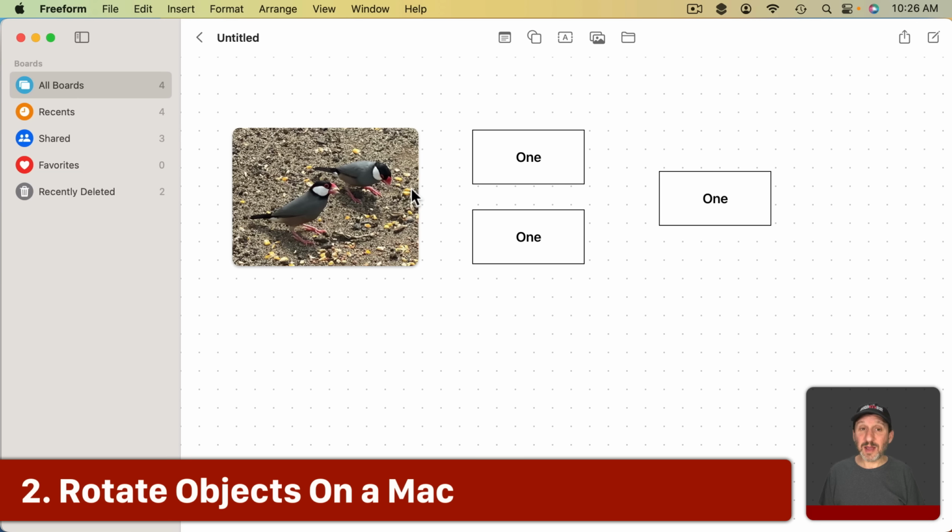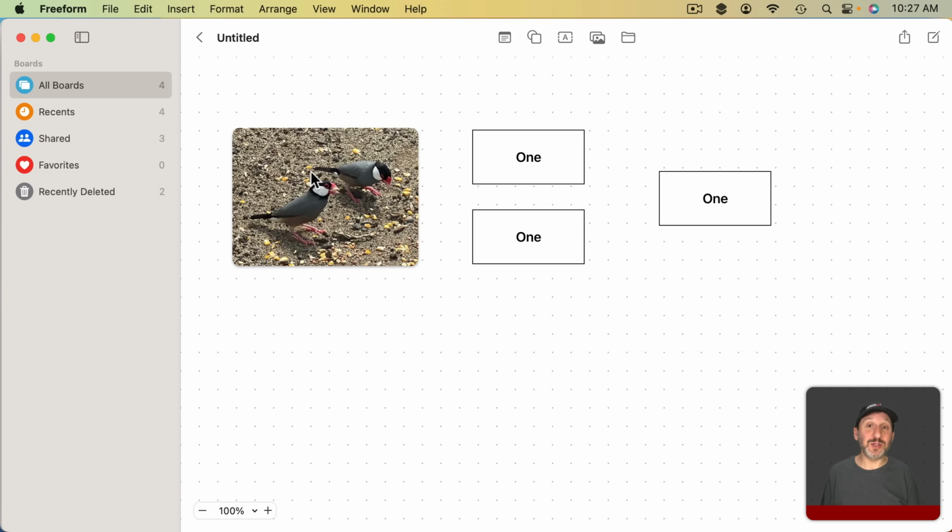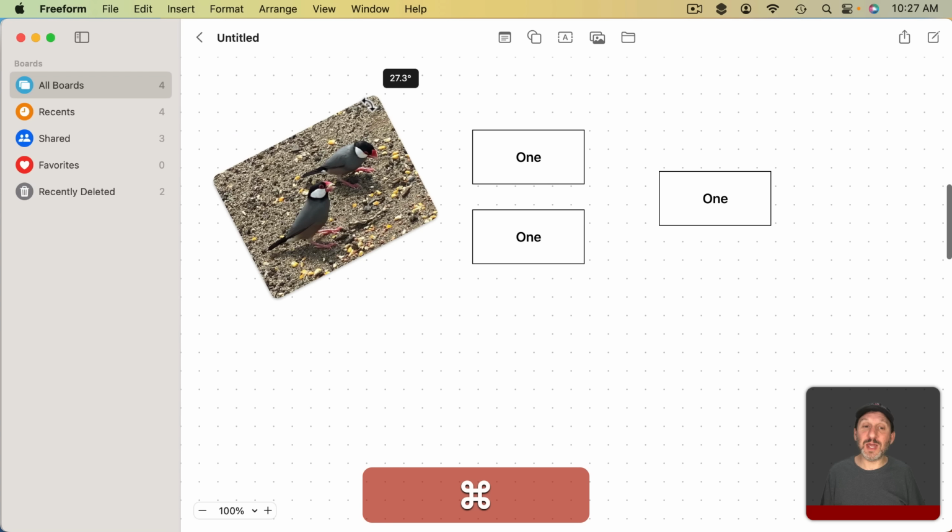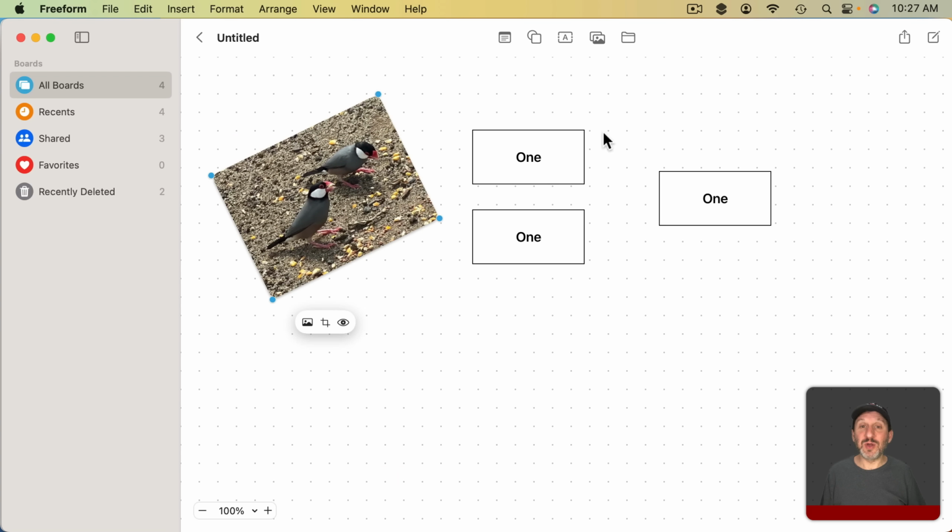On the iPad or iPhone, if you want to rotate anything, you pretty much just use two fingers on the touchscreen. On the Mac, you can still rotate things, but of course you can't use two fingers on your screen. Instead, go to any one of the corners here and hold the Command key down. Then you can see the pointer change there, and I can click and drag and rotate the image or text or shape or whatever it is to any angle I want.